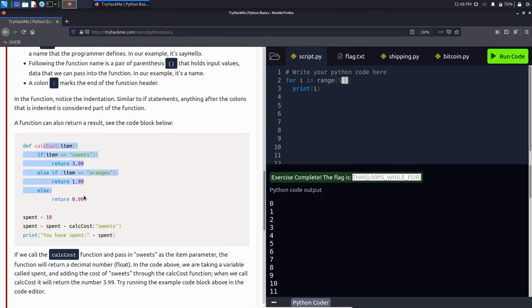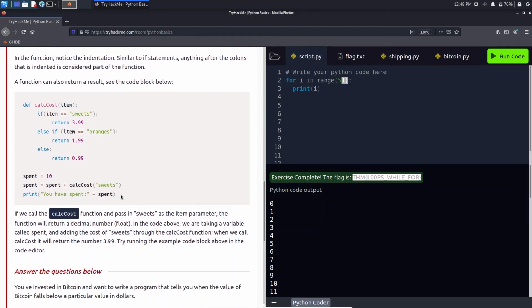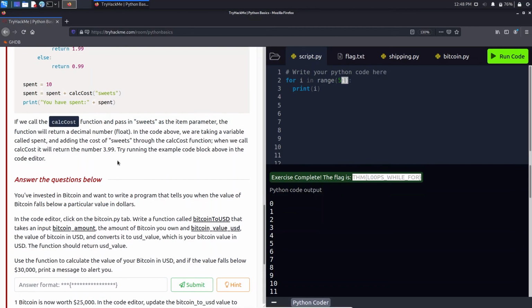It's another function: spent equals 10, spent equals spent plus calc_cost. So calc_cost is the function here and the switch is the item here. Then print you have spent plus spent, it will be calculated in this one.